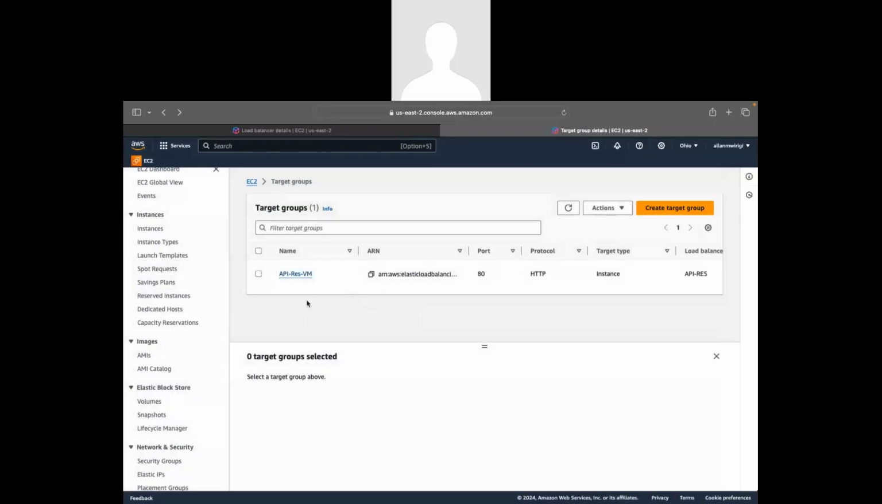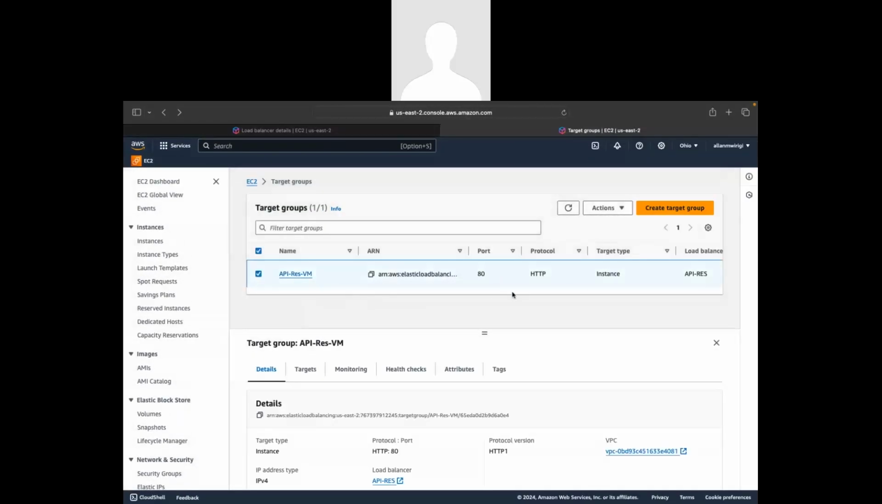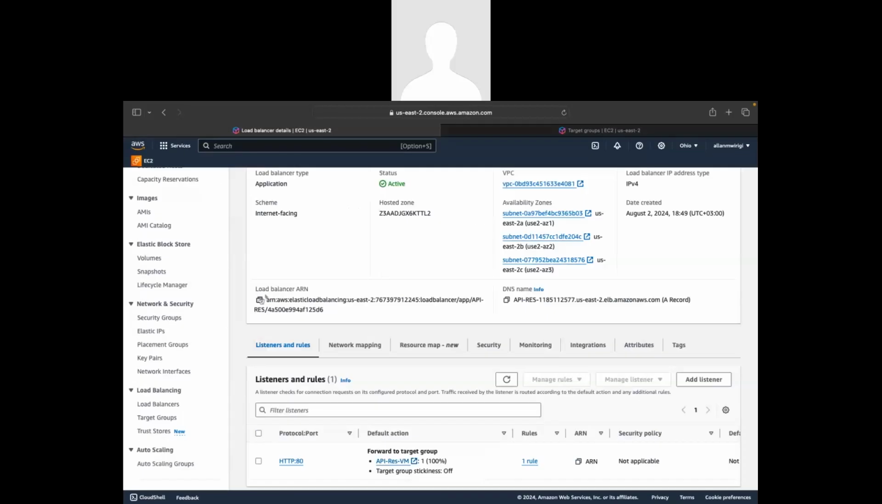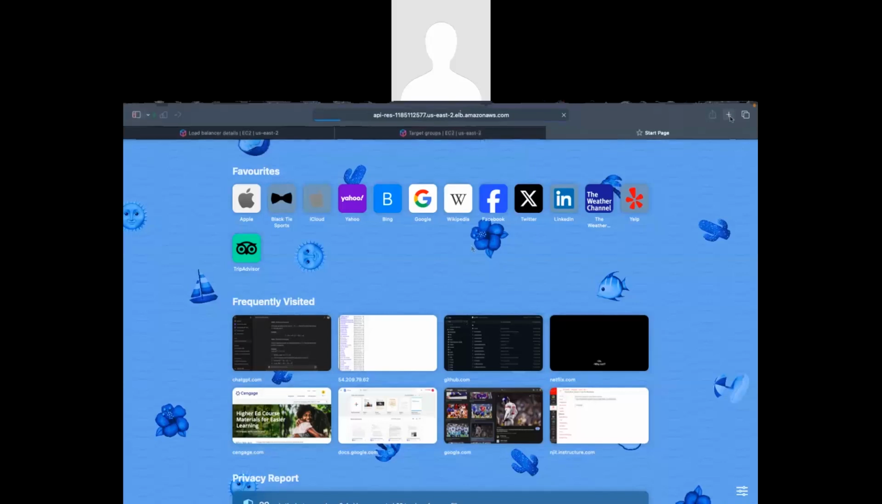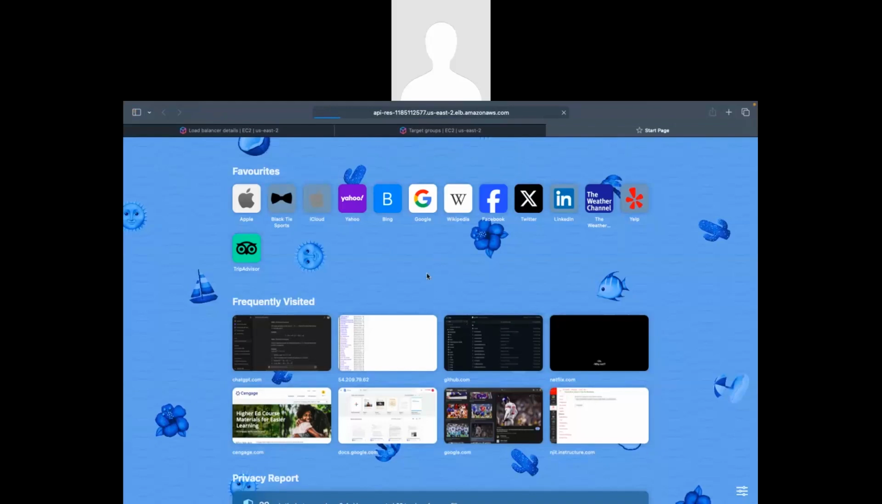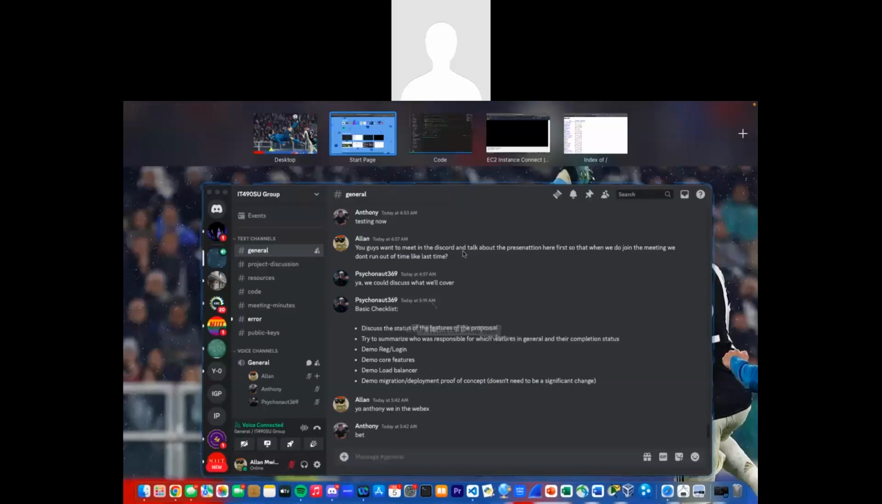In order to confirm if this worked, we would copy the DNS from the load balancer and simply paste it into our web browser, and the website should run, but due to functioning, the website doesn't run at all. So yeah, that's basically what we covered.